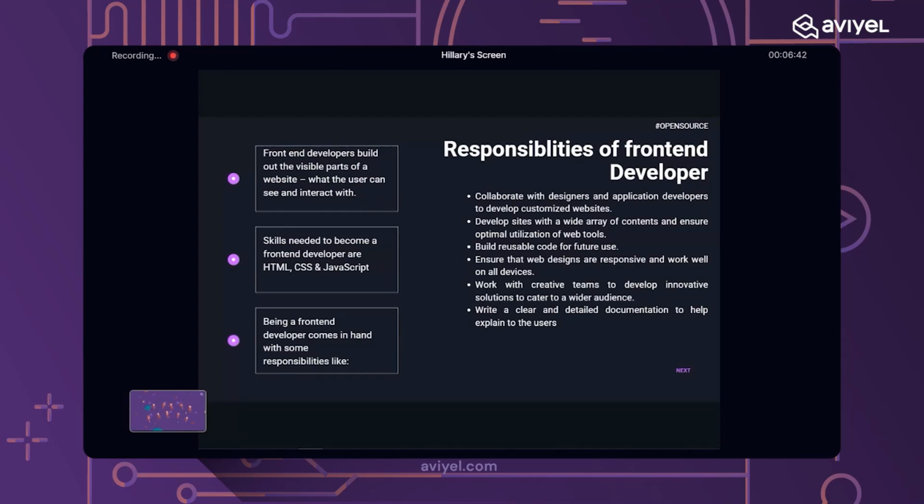Now, let's assume that you want to take the front-end developer path. There are some responsibilities that come with it for you as a front-end developer. Just like any other role we have in the development industry, each developer role has some responsibilities.